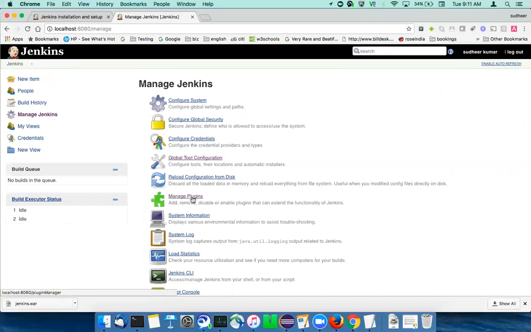Now we don't have to install any additional plugins, because we already installed all the plugins as Jenkins suggested, and we don't have any plugin updates either, because we already installed the latest plugins. Okay, so let's move on to Global Tool Configuration.